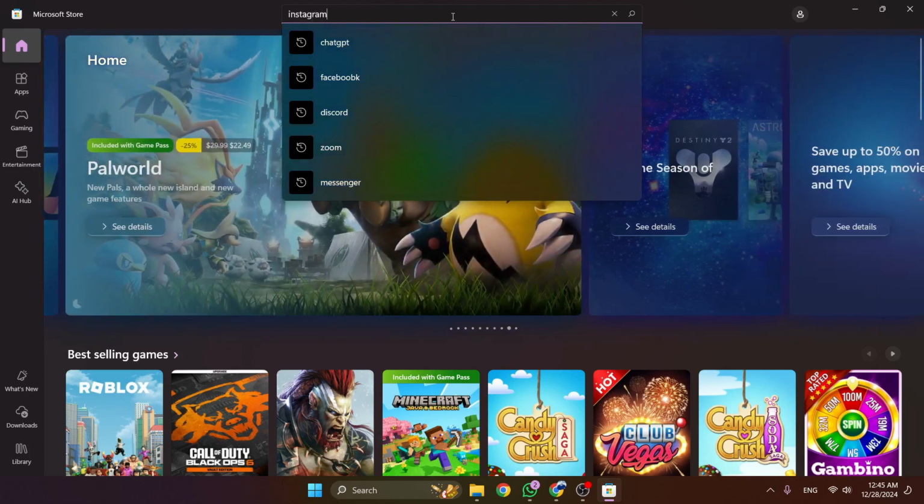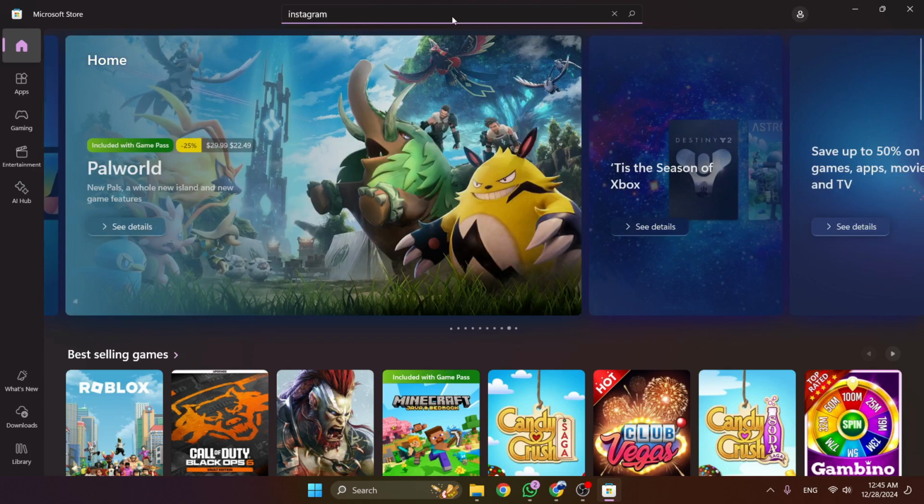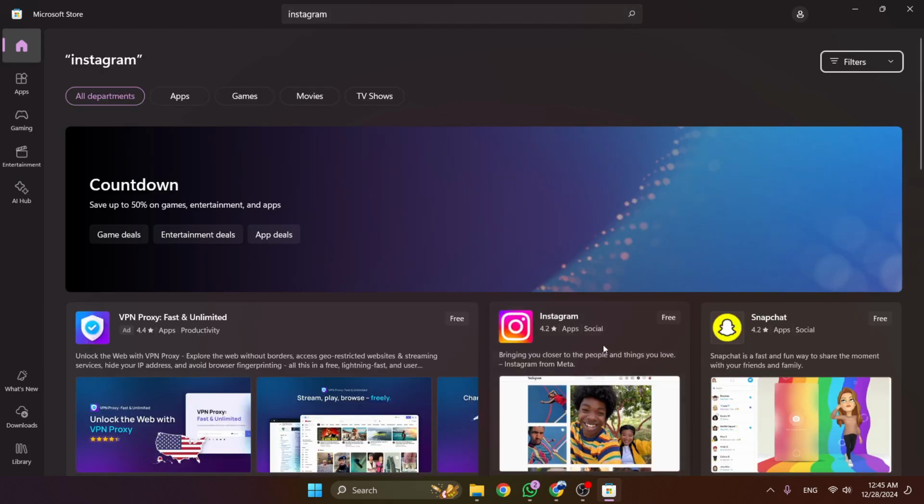So let's click on this, and then we have to press enter, and after pressing enter, as you can see, you will get the suggestions for Instagram, and then we have to choose which one we want, and then we have to click on that. So as you can see, now Instagram is here.